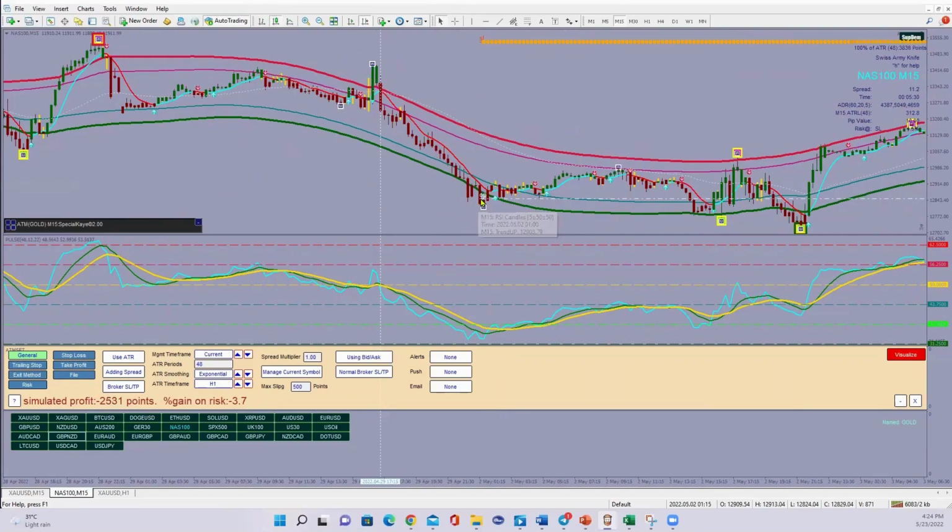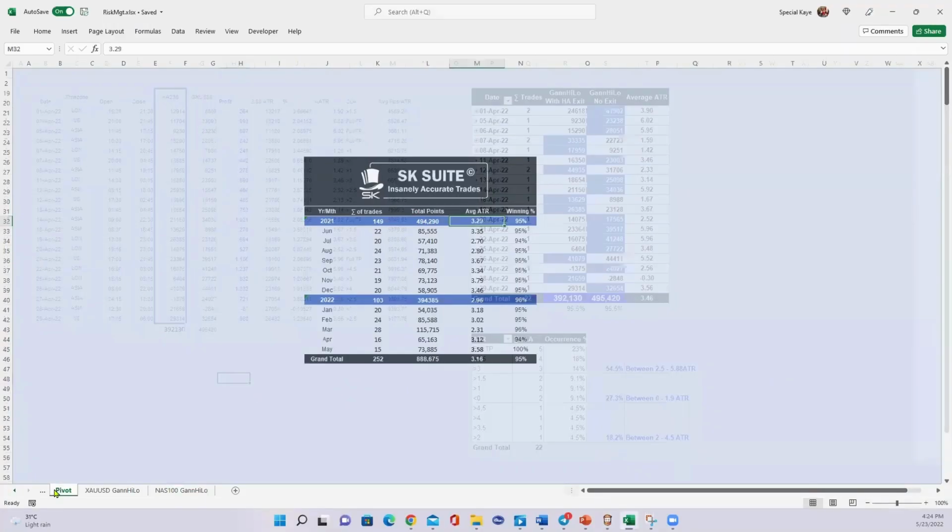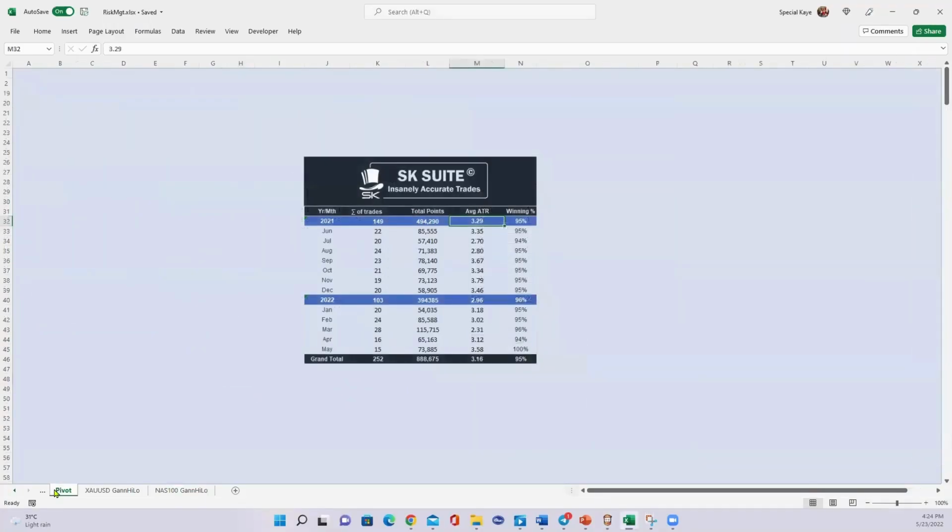Okay, so now I'm going to show you what I've done for gold. And basically this is results of almost close to 12 months. The entry rules are using SK Suite, and it's purely using ATM to manage the trades. As you can see here, it's about 95% accuracy.